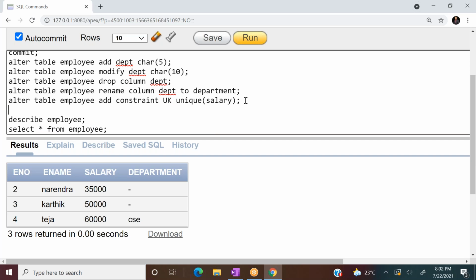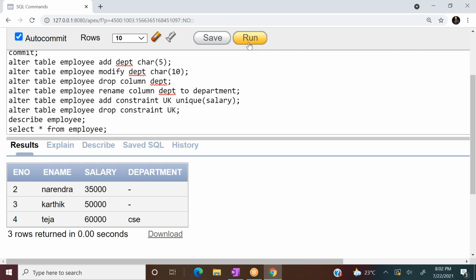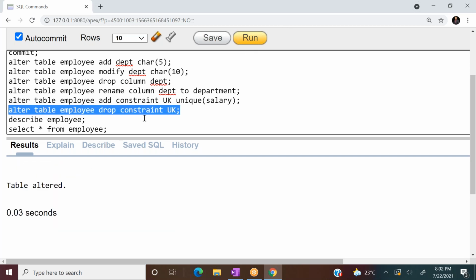And this is how we have to add a constraint. If you wanted to delete a constraint, we use the same thing, but you write the query called drop. Previously we dropped a column. Now I wanted to drop a constraint. Drop constraint, name of the constraint. Name of the constraint is UK, already created. I just wanted to drop the constraint. Click on run button. Now table is altered, which means the unique constraint is dropped.